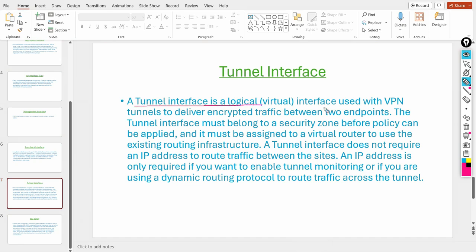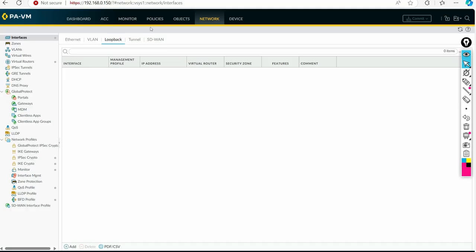A tunnel interface is a logical virtual interface used with VPN tunnels to deliver encrypted traffic between two endpoints. The tunnel interface must belong to a security zone before policy can be applied, and it must be assigned to a virtual router to use the existing routing infrastructure. We generally use the tunnel interface when creating IPsec tunnels. I covered this topic in my previous video, so it's just a revision.